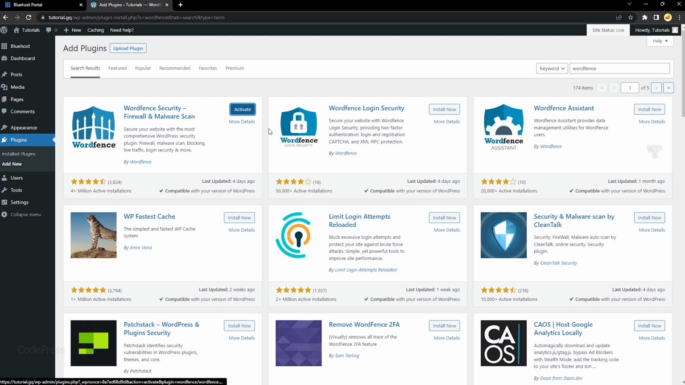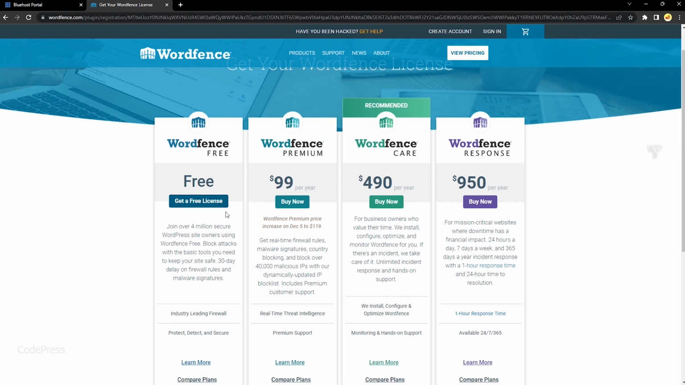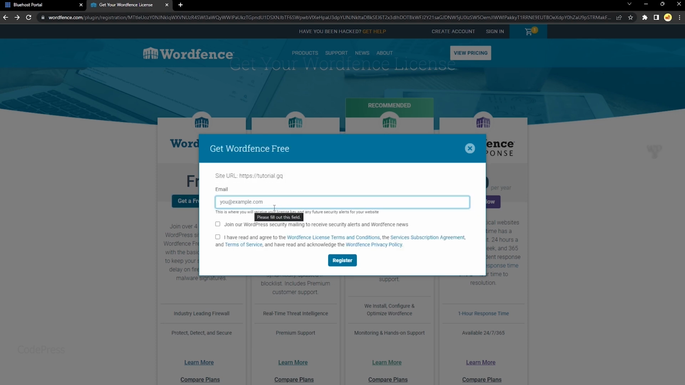Click this Activate button. Here, click Get Your WordFence License. Click Get a Free License. Click I'm OK waiting 30 days for protection from new threats. Enter your email address and click Both. Then click the Register button.